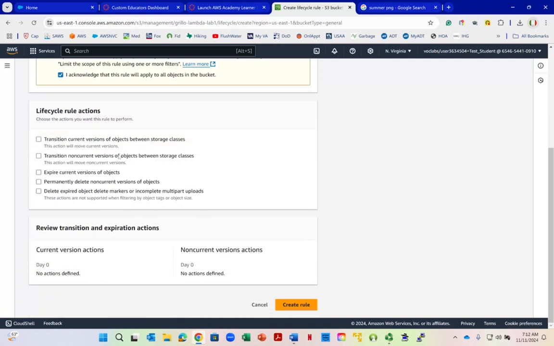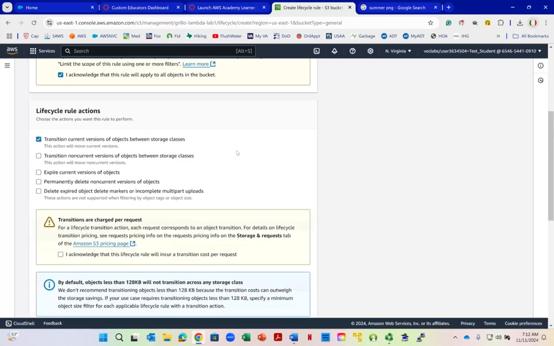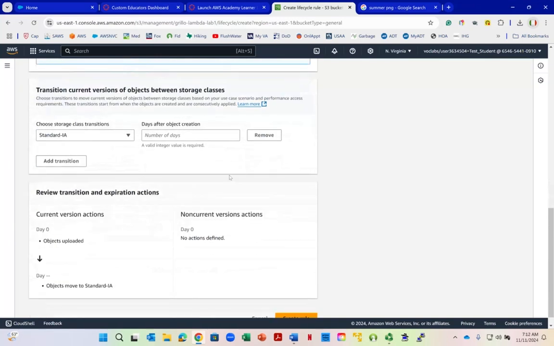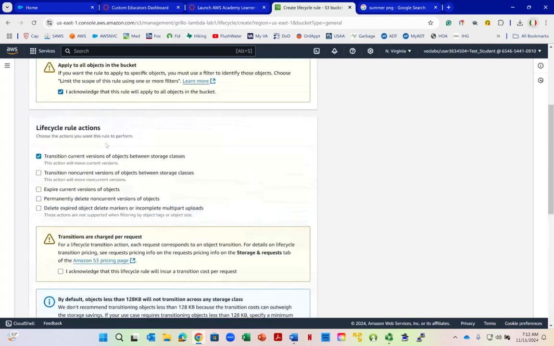And for rule actions, we want to select transition current versions of objects between storage classes, right? And here's where you can create your rule. So you could say, after how long something's been in an S3 bucket, would you move it to standard and frequent access?